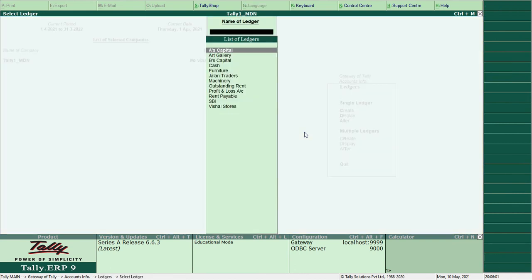So A's capital, B's capital we did not create. You will create. Oh, B's capital I created, right? Cash, furniture, machinery I created, outstanding rent payable, all this. Now there is a difference in opening balance of 500 rupees. So there is some mismatch in the figure, so it will accept it as difference in opening balance.